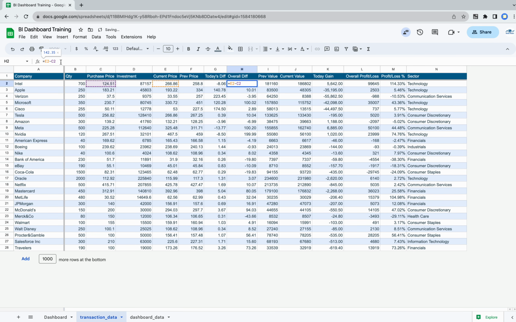And this is the overall difference, between the price that we purchased at versus the current price. This is the value as of the previous price, the quantity multiplied by the previous price, and this is the value based on the current price. This is the total gain, the previous value minus the current value, and this is the overall profit or loss based on the investment versus the current value, and this is the profit loss percentage.